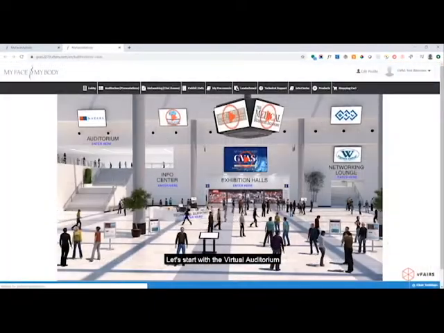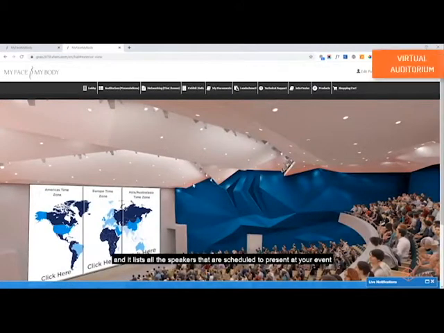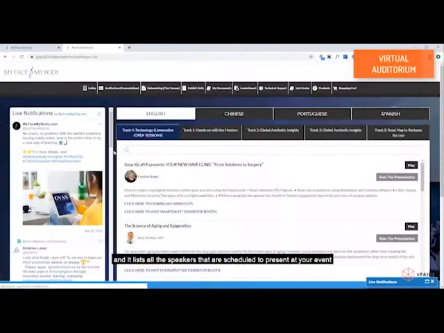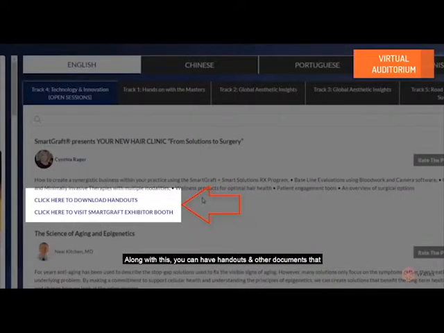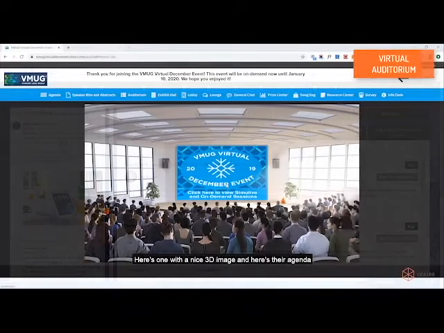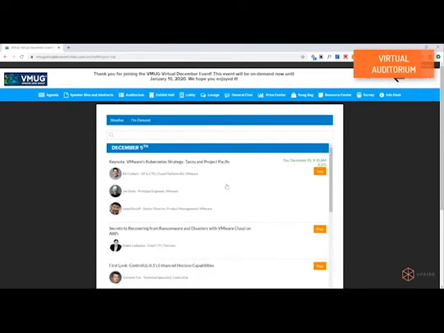Let's start with the virtual auditorium. This is where your conference agenda is hosted, and it lists all the speakers that are scheduled to present at your event. In any agenda, you will have the speaker name, their photo, a bio, and some information summarizing what the topic of their talk will be. Along with this, you can have handouts and other documents that you would like attendees to download before or after the conference. Here's one with a nice 3D image, and here's their agenda.